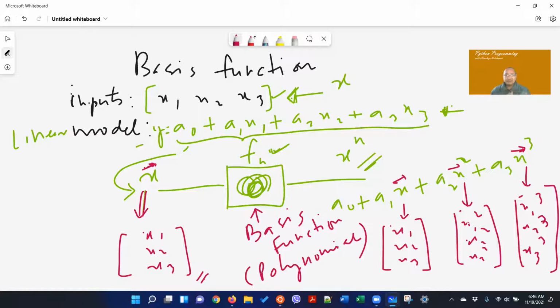What does the basis function do? It takes some input and takes it to some other basis, some other coordinate system.